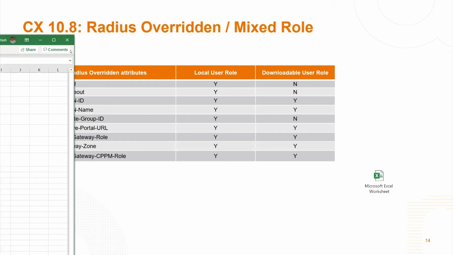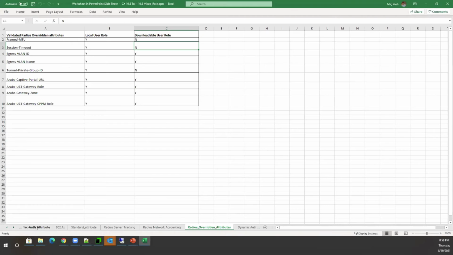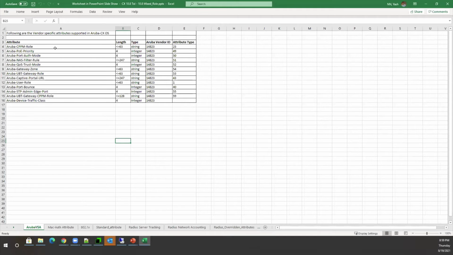As you see here on this Excel, the attribute list is so big. We support so many attributes. For example, Aruba VSS itself, we support so many attributes. Currently, all these attributes are not validated. In case you have a customer use case and it is very critical, reach out to PLM. They should be able to get back to you on the prioritization.